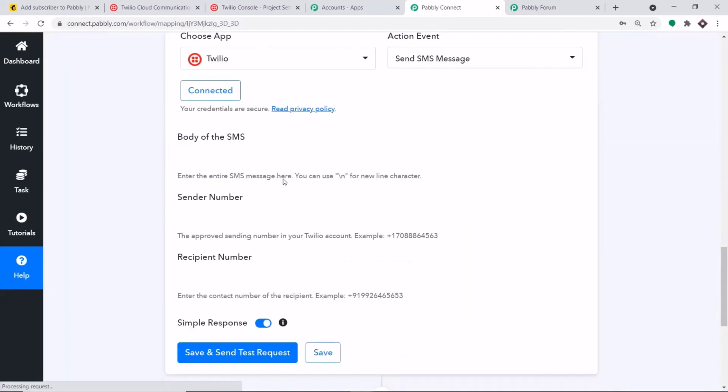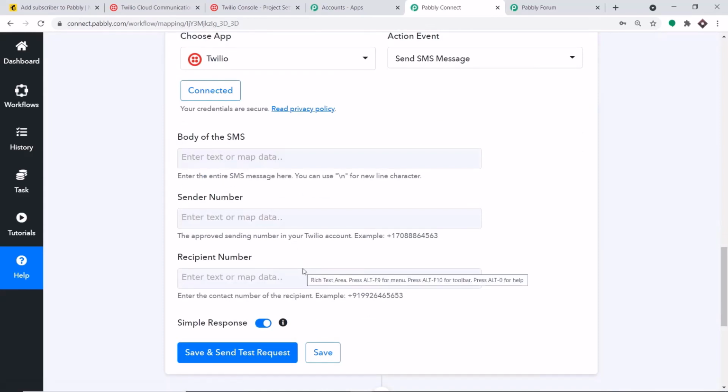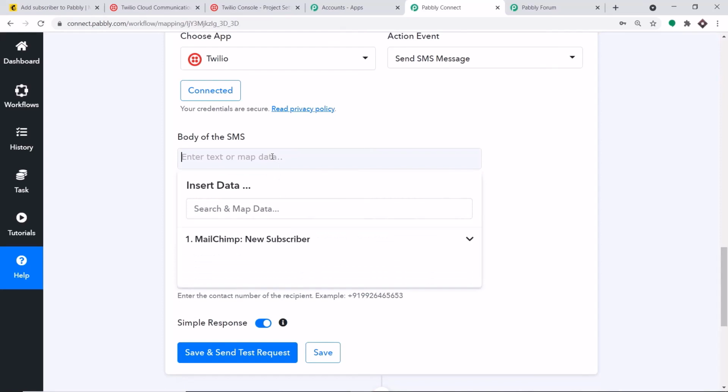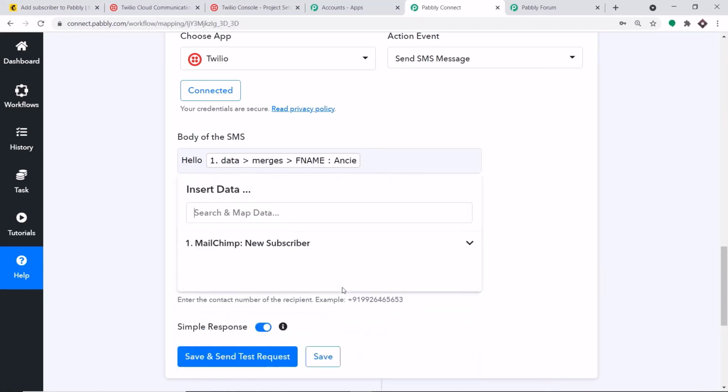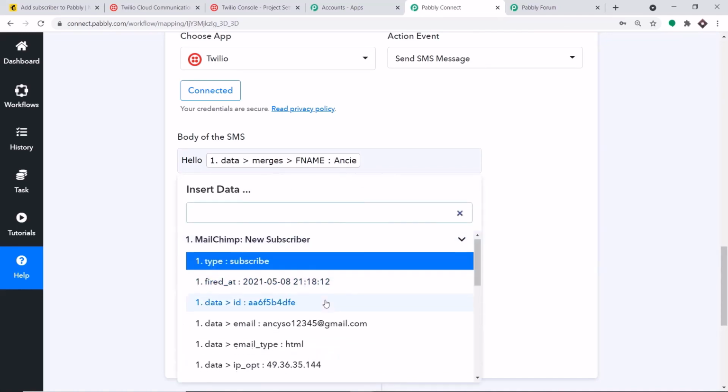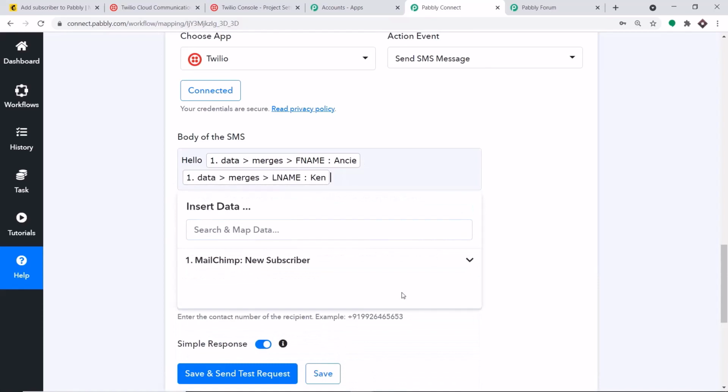When you click on save, a set of blanks appears in front of you. The purpose of these blanks is very simple. We are going to construct an SMS from the data that we have received from Mailchimp via Pabbly Connect. Now in the body of the SMS, I'm just going to type very few words. Hello, and we're going to enter the full name, then a space, thank you for subscribing. Okay, so we are ready.